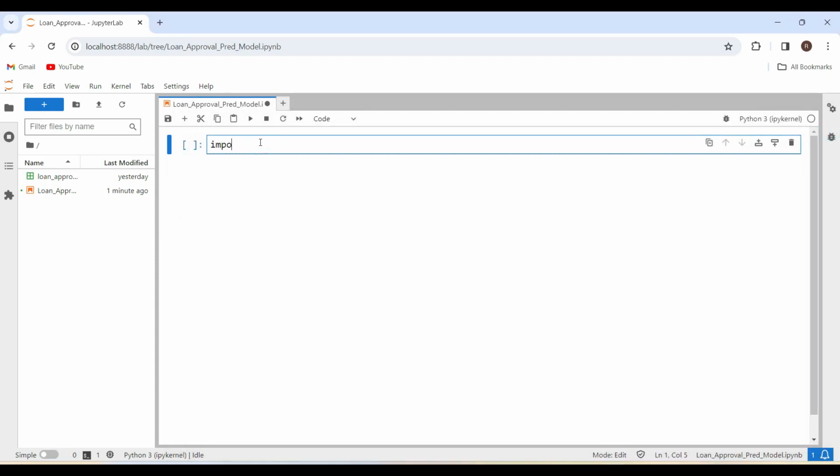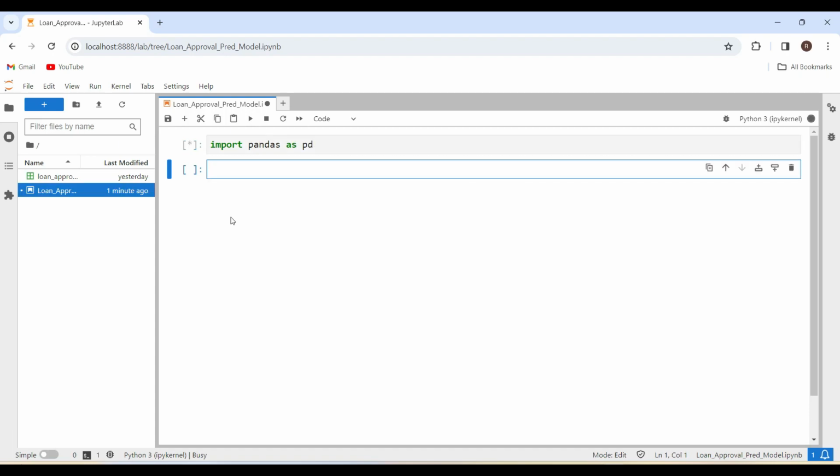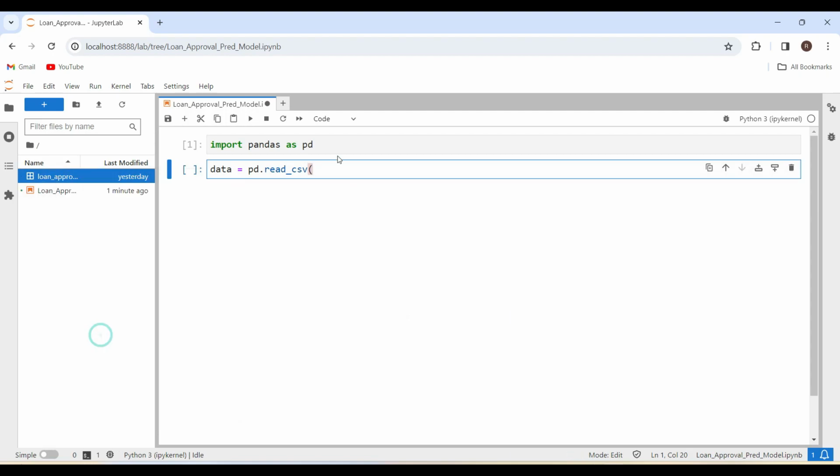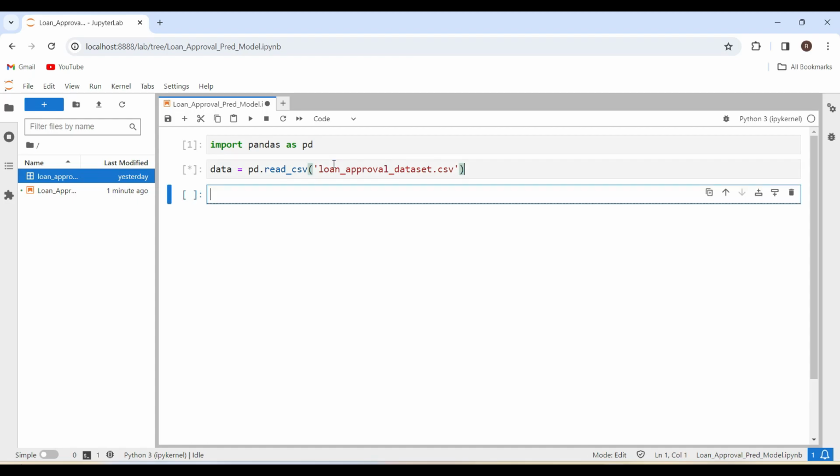Okay, let me import it. Import pandas as pd. Let's read the input data set first. data equals pd.read_csv, and here is the file. Let's copy the file path, paste it in single quotes. Okay, let's see the data.